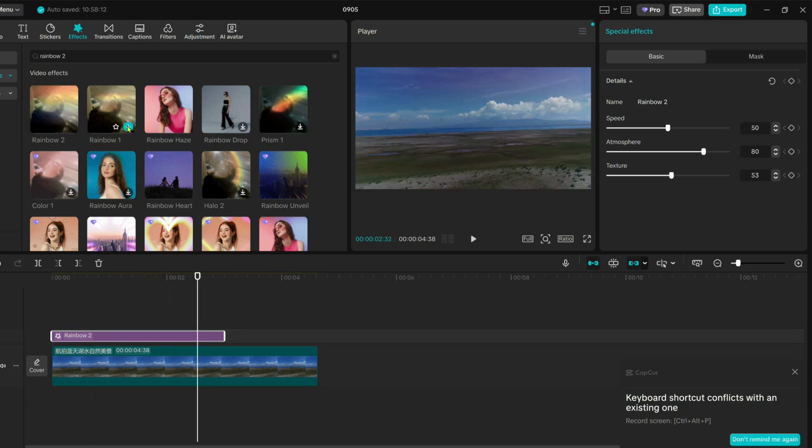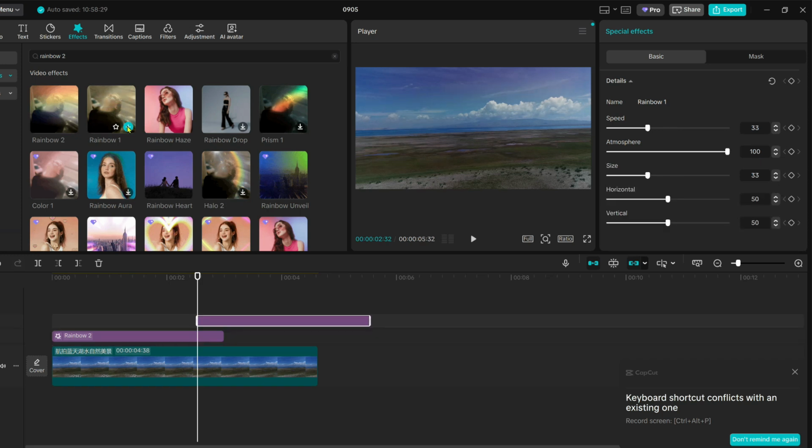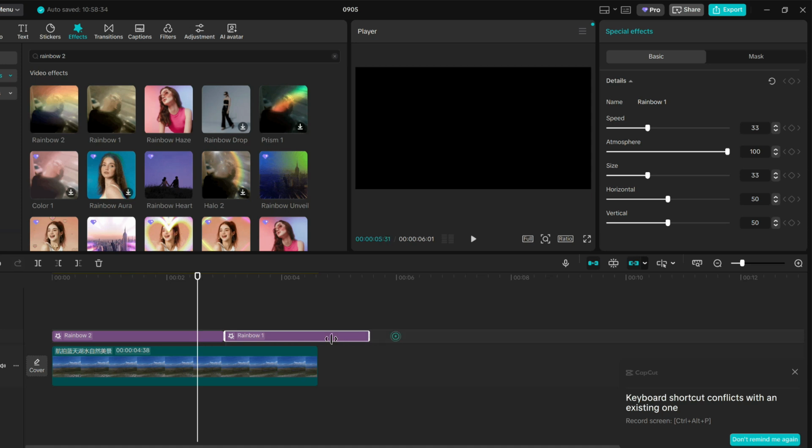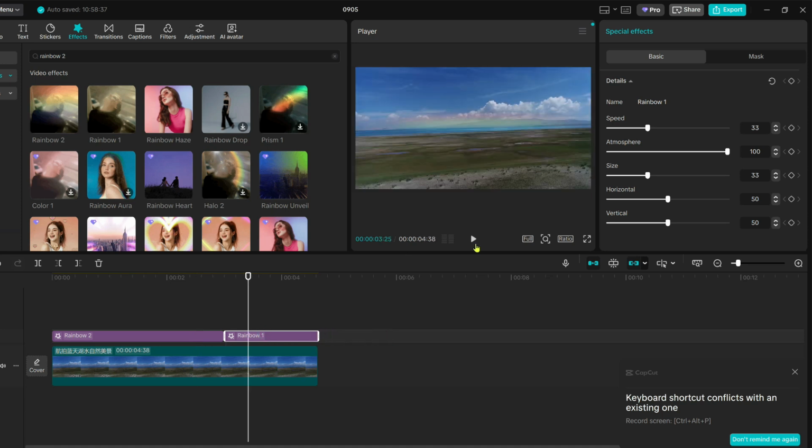You can also add rainbow 1 effect on your video by placing on the timeline, and we can also adjust the speed, atmosphere, increase the size where you want to place it.